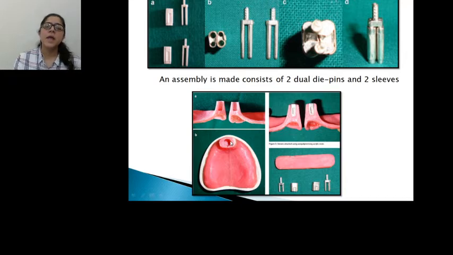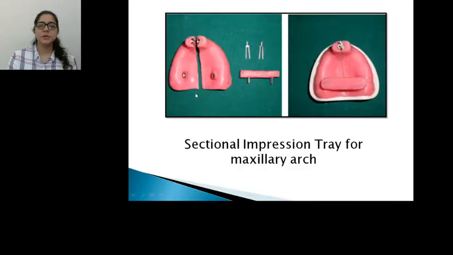In the handle, they made an area to accommodate the assembly of the die pin. The assembly of the die pin was assembled in the handles. Only the sleeves were fixed with the acrylic tray, and then this assembly acts as a locking mechanism. In the posterior part of the tray they also made a horizontal bar which locked the posterior part of the tray and stabilized it.